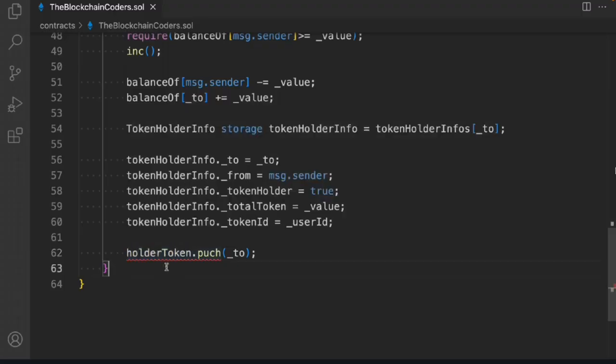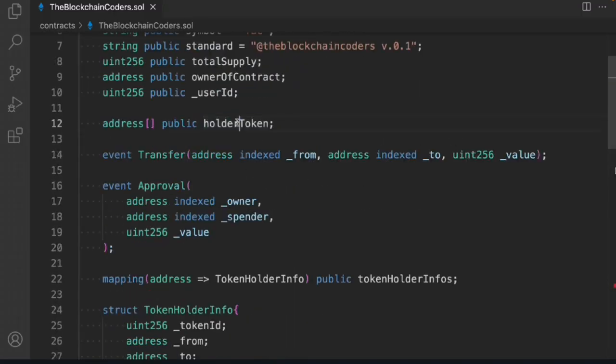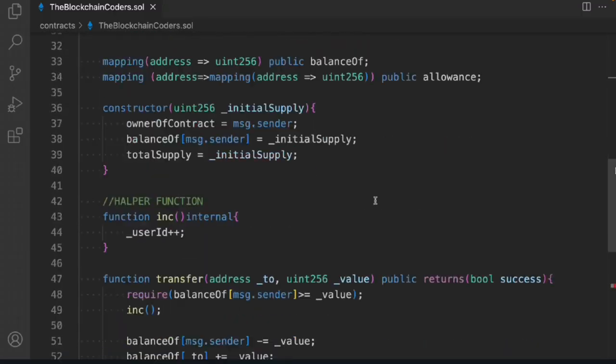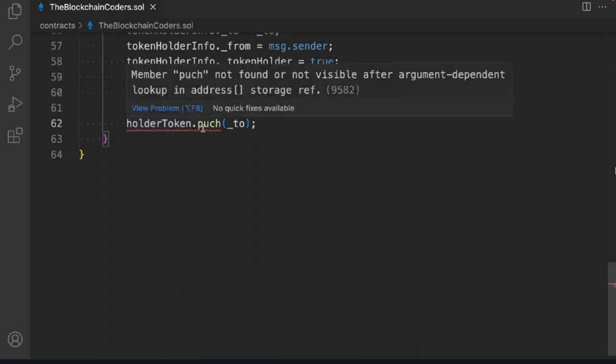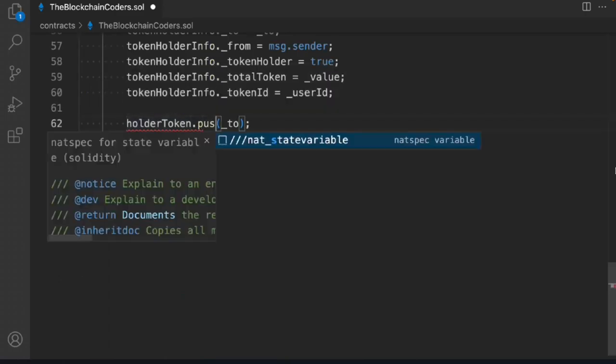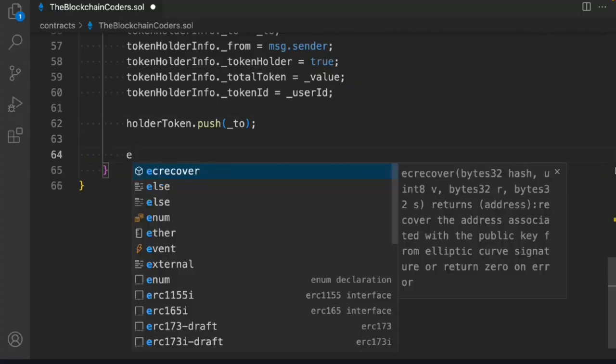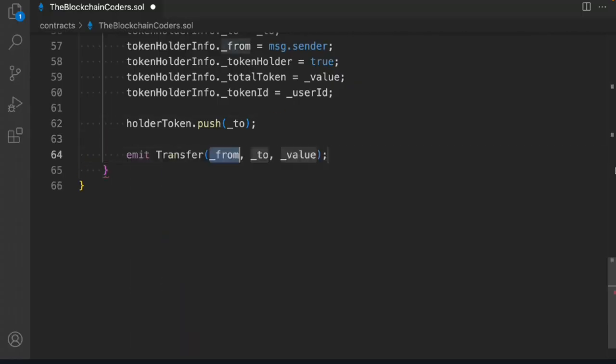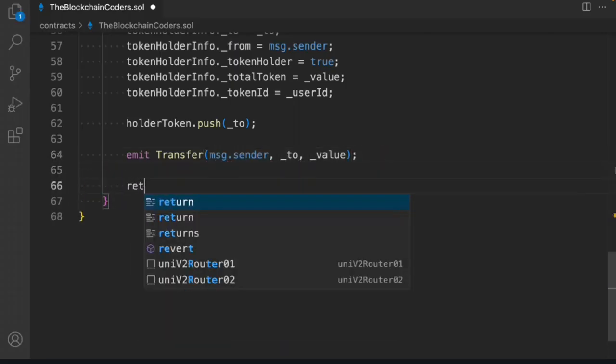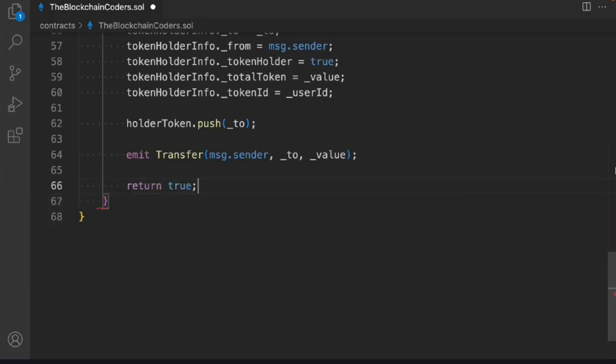So what I will do, I'll simply come here. So that's okay, that's fine, no issues we have. Okay, here I made this spelling mistake, it's push, push. So that's fine. So once we're done with that, now we have to simply call our event. So we have to pass this message.sender to and the value, and that's wonderful. And at the end we have to return true if it went successful.